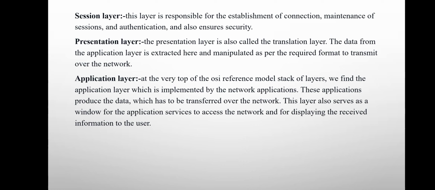network. Application layer. At the very top of the OSI reference model stack of layers, we find the application layer, which is implemented by the network applications. These applications produce the data which has to be transferred over the network. This layer also serves as a window for the application services to access the network and for displaying the received information to the user.